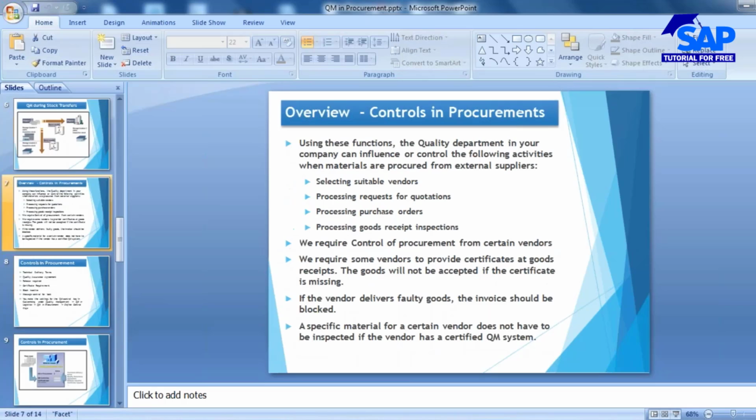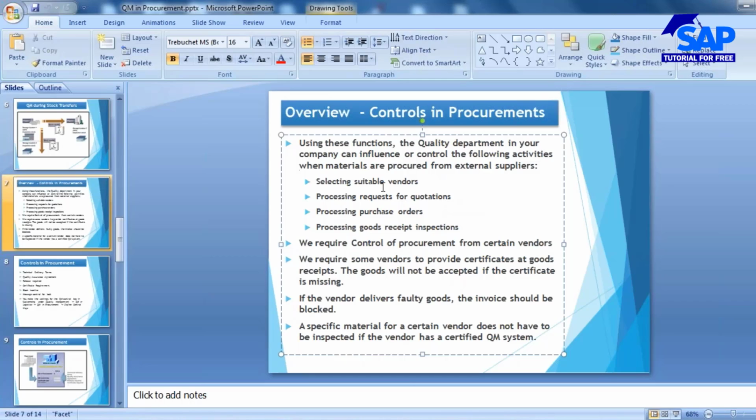Controls in procurement. Okay, so basically, using these functions, the quality department in your company can influence or control the following activities when the materials are procured from external suppliers. That means the quality department will have some authority or some controls on the procurement process. They will have the authority or control of selecting suitable vendors, and on how to send the quotations, how to process the purchase orders, and how to process the goods receipt inspections.